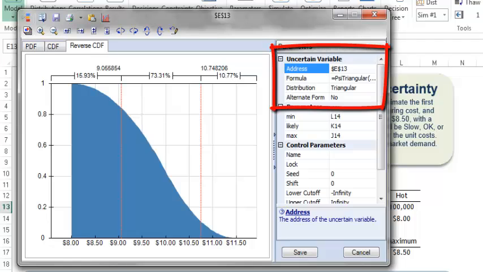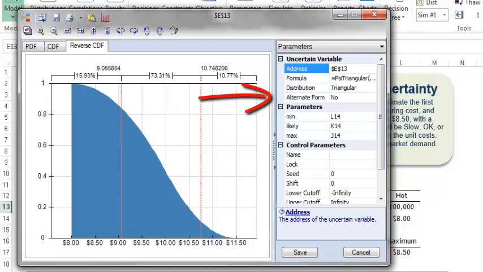Here we see the cell address where the uncertain variable resides, the formula inside the cell, and the distribution type. Some distributions can be entered in an alternate form, meaning that rather than using parameters to define a distribution, a user could specify the distribution using percentiles.